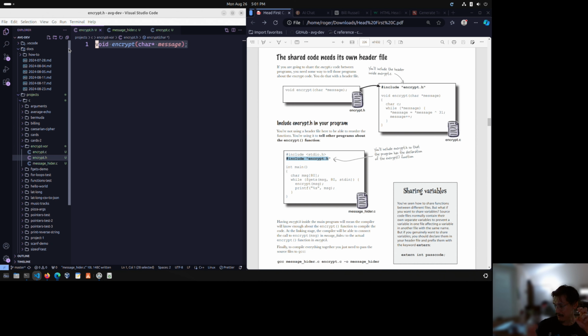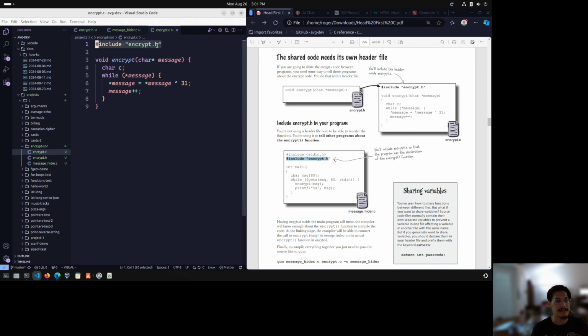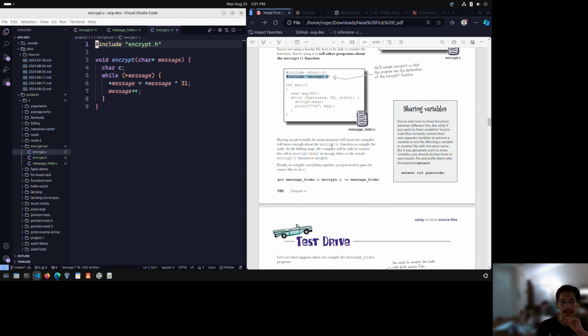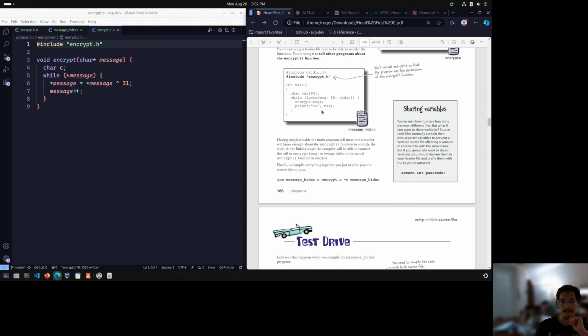Because when we preprocess, what's really happening is that this is actually replaced like this, right? But yeah, generally that is the pattern from what I'm understanding here. Okay, so now we have these three files. So let's see what's going on here.